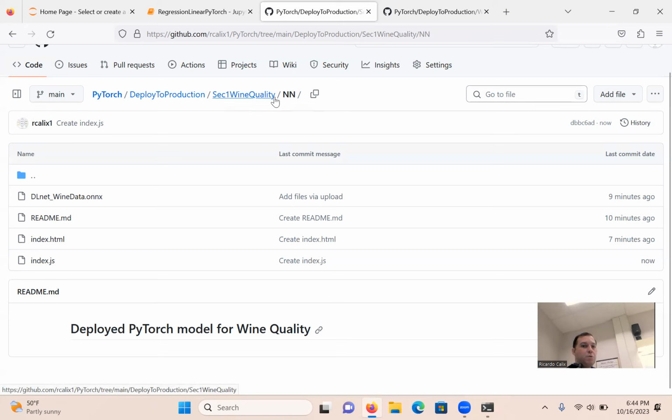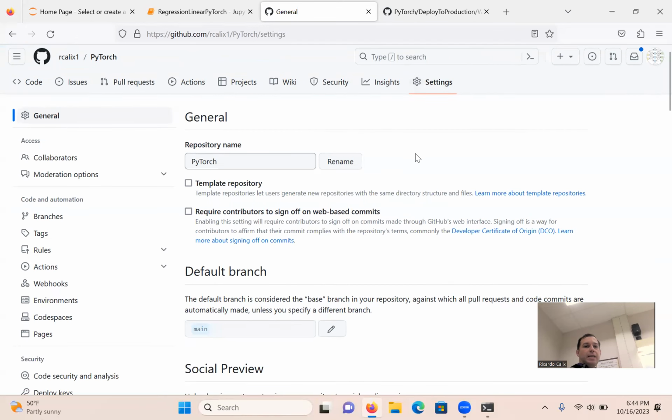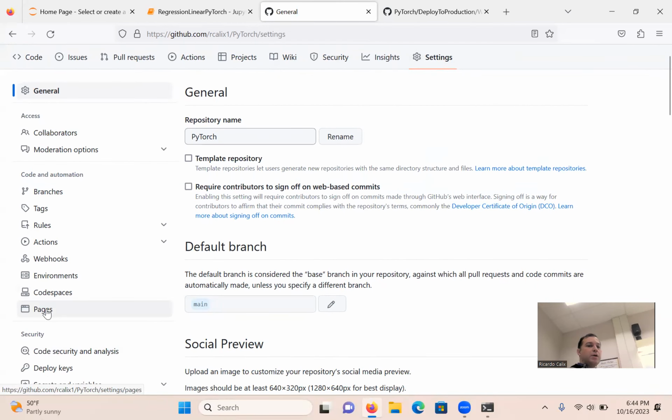We are in section 1, wine quality, NN. So now go to settings. Okay, here, this button here, click on it. And here you will see down here, there's a little link called Pages, right? So click on Pages in the left-hand side here in the middle.